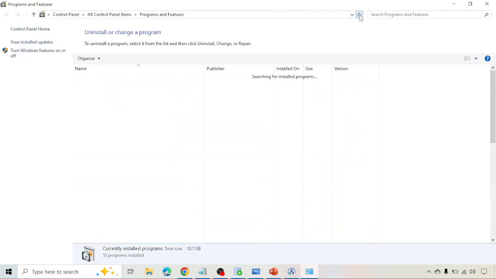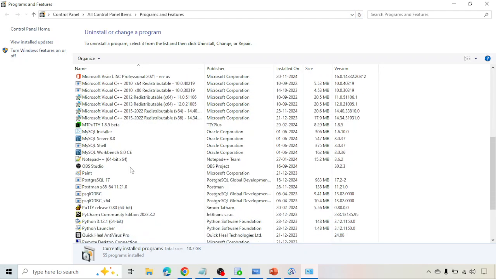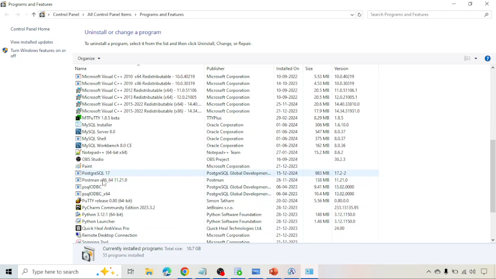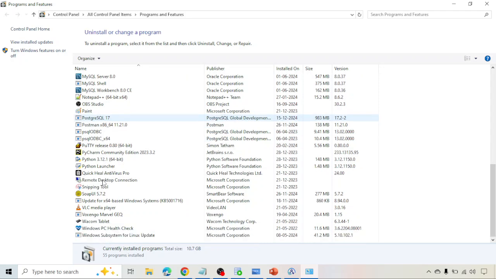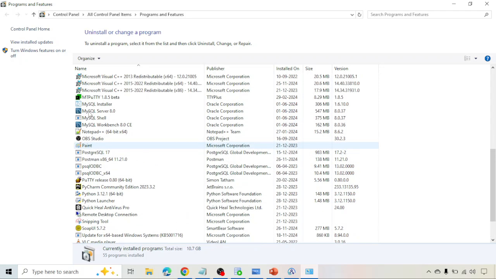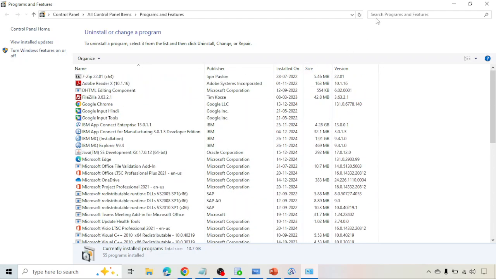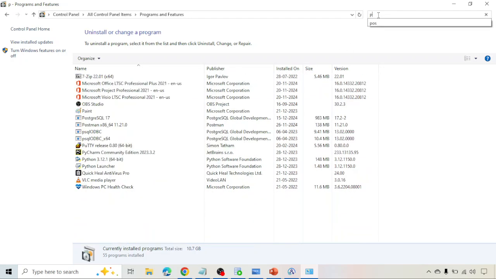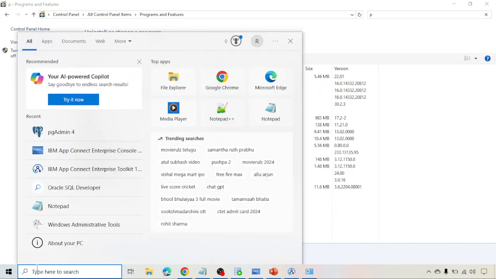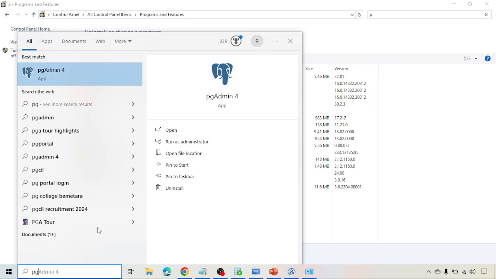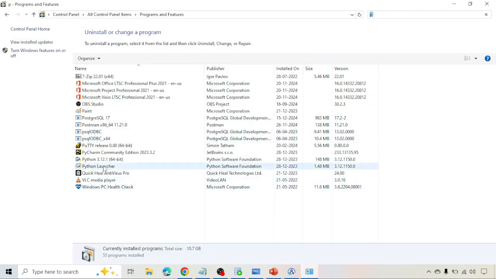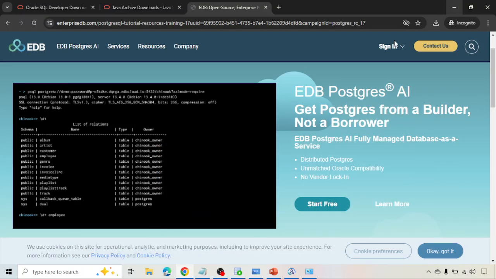If I refresh, PostgreSQL is basically the server part that we have installed, and there is pgAdmin. I'm not sure where it is. Let me search for pg. Not sure why it is not showing, but it should be. If I click on pgAdmin, it shows here, but ideally it should be there too. Okay, so there are two things installed: the first is pgAdmin and the second is the server part.